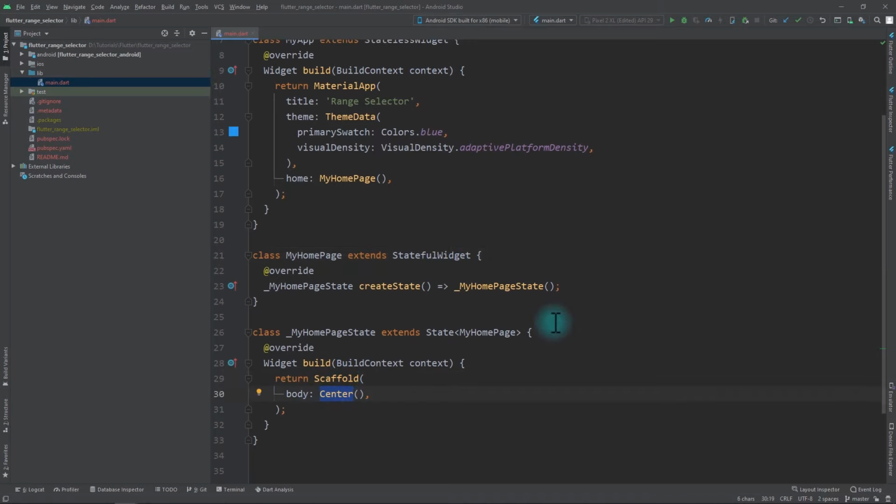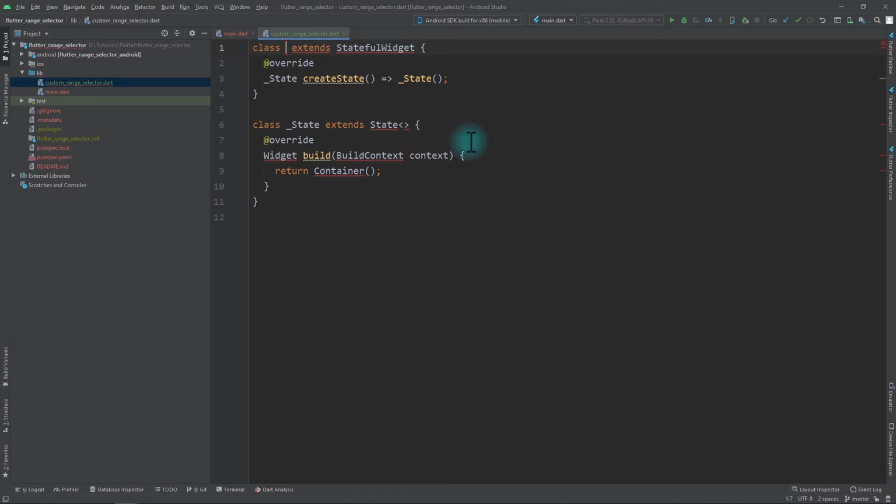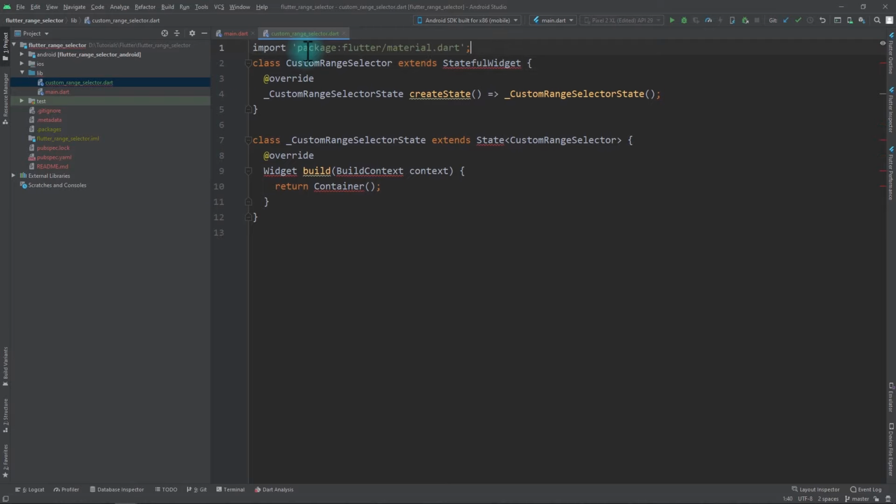To create the customized range selector, the first thing that I'll do is come up to the lib folder, and in here I'll create a new file and name it Custom Range Selector. We're going to build the range selector as a separate widget so that we can use it in whatever project we want. In this file, I'll create a new stateful widget named Custom Range Selector, and I'll add an import for the material.dart file.